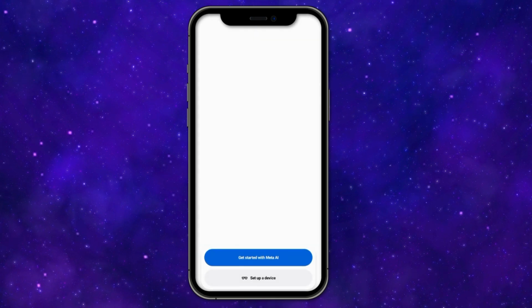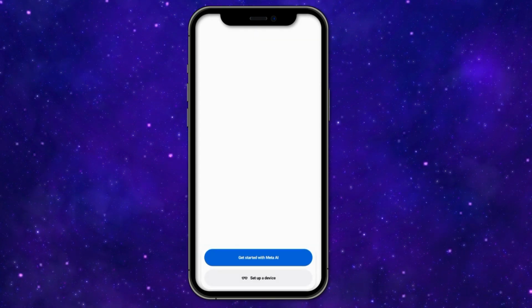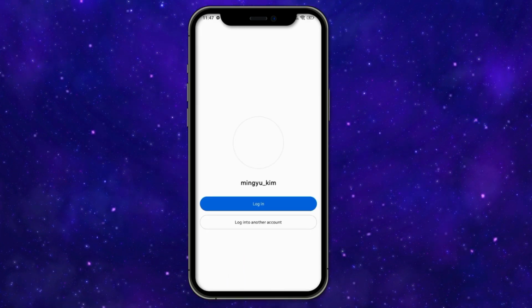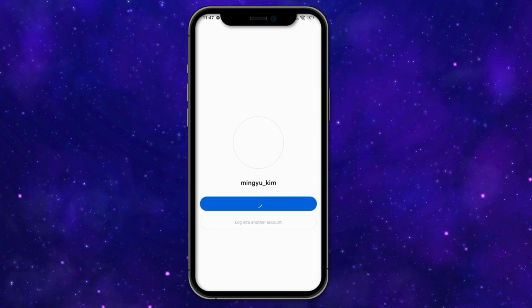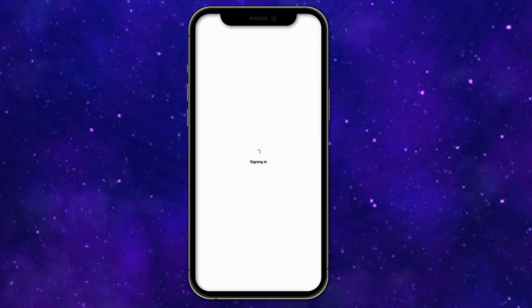So first, go ahead and open the Meta AI app on your device. And then from here, go ahead and click on the Get Started with Meta AI button. And that will take you here. So you need to sign in to your Facebook account connected to Meta AI. But if you don't have one yet, go ahead and create one first.